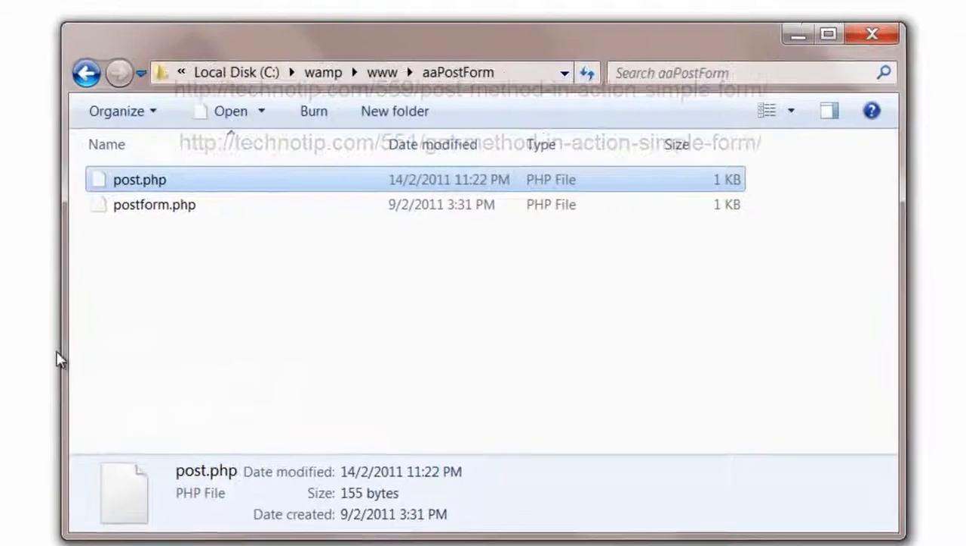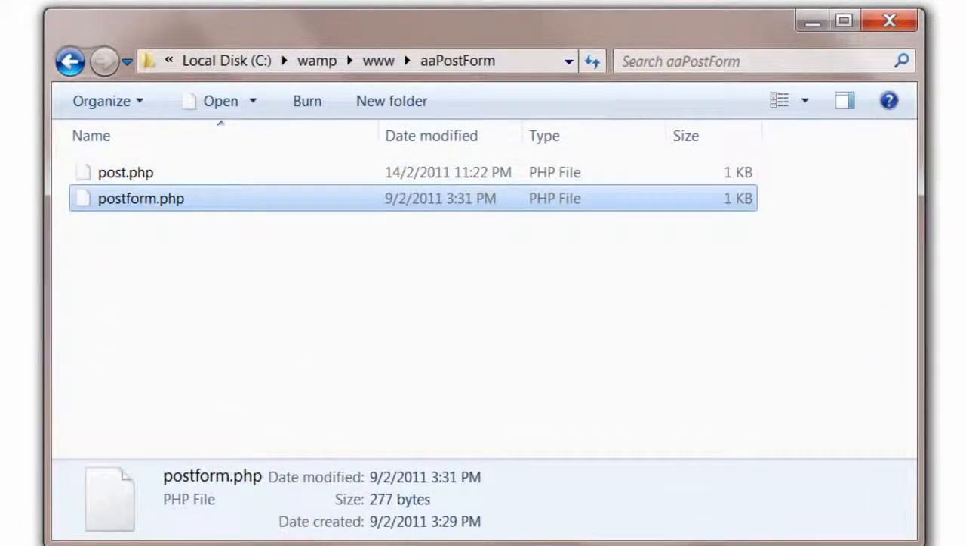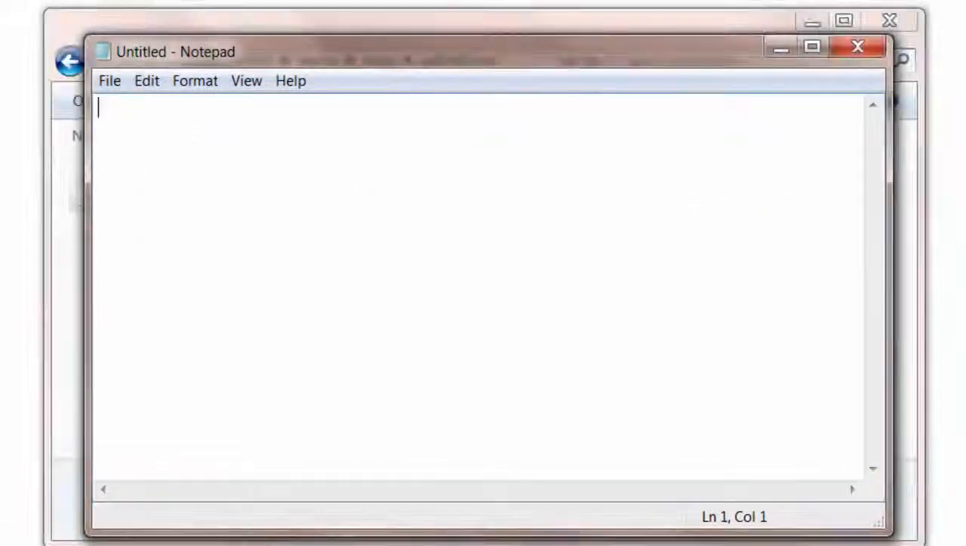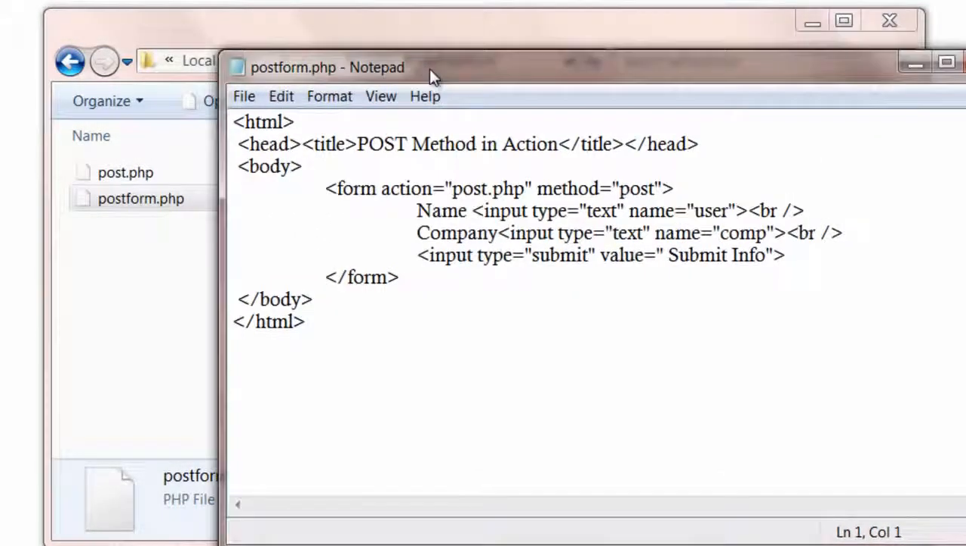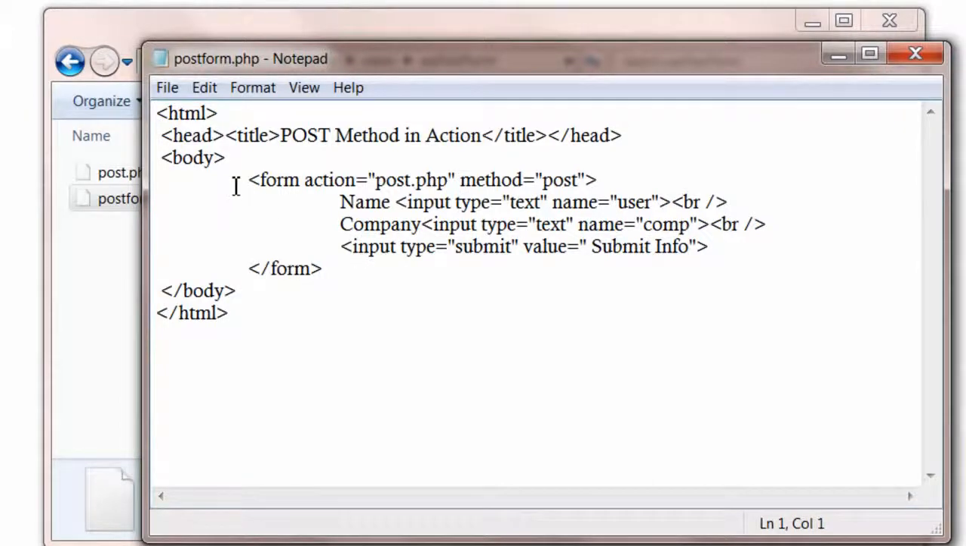Today we shall see how to insert and extract data to and from the database. We will use these forms. It has post method. It has two input fields, name and company. These input fields have unique names user and COMP. This is passed to the post.php file through post method.